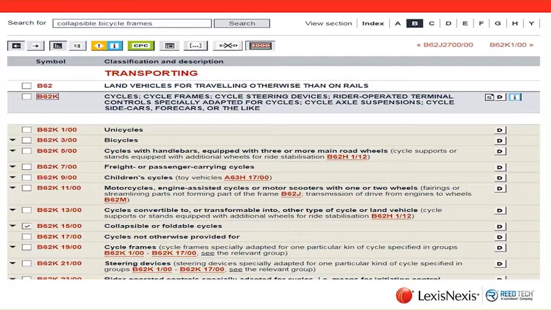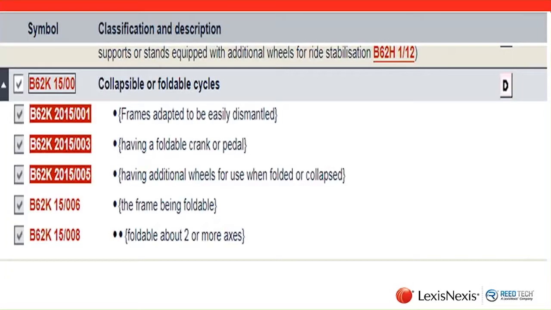Drilling down further, we can see that the CPC has a main group for collapsible or foldable cycles, B62K15, and a subgroup for foldable frames, /006, and /008 for foldable about 2 or more axes. So a search for CPC B62K15, 006, or 008 appears to be exactly what we're looking for.